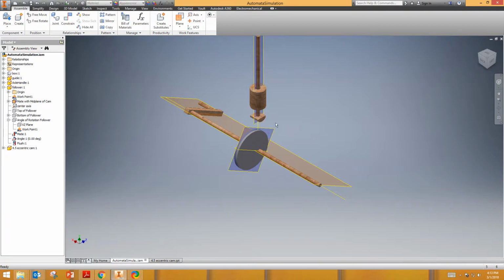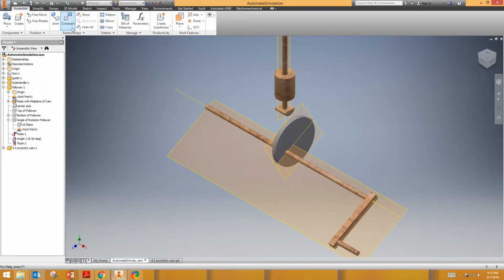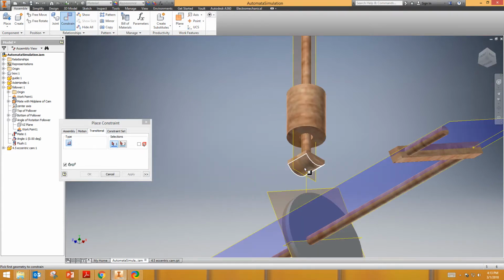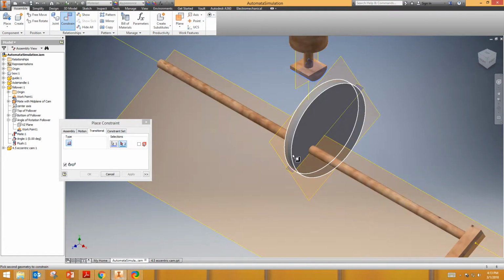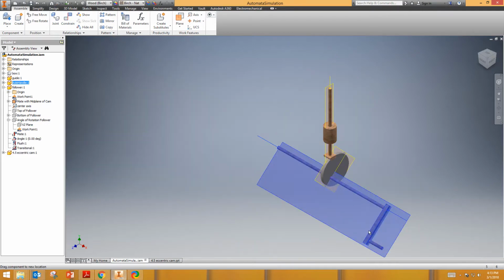Next thing we're going to do, we're actually going to apply a constraint so that our follower will stick to our cam's profile, our edge. So we're going to click on Constraint again. This time, instead of an assembly constraint, we're going to do a transitional constraint. It's very important that you select the bottom of our cam follower first compared to our cam's edge. So select the follower's rounded edge and then select the side of your cam. After we hit OK and we rotate our system, you're going to notice that the follower sticks to the system.